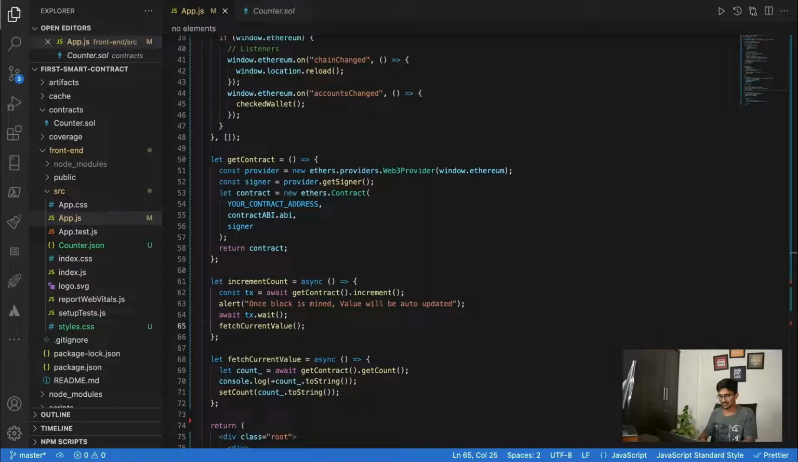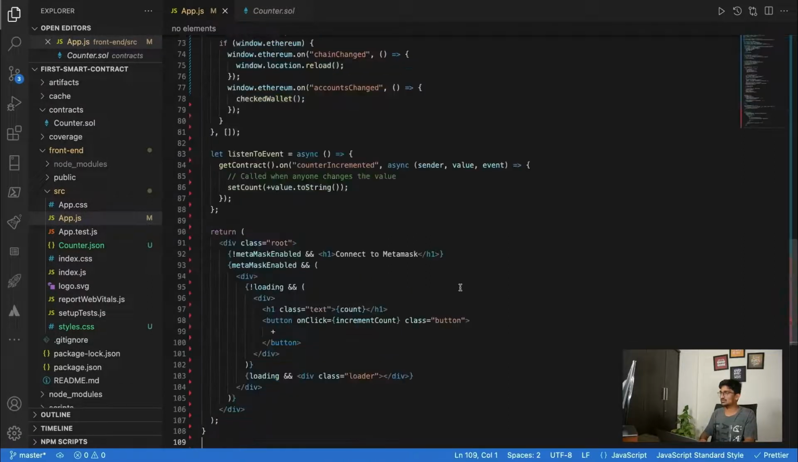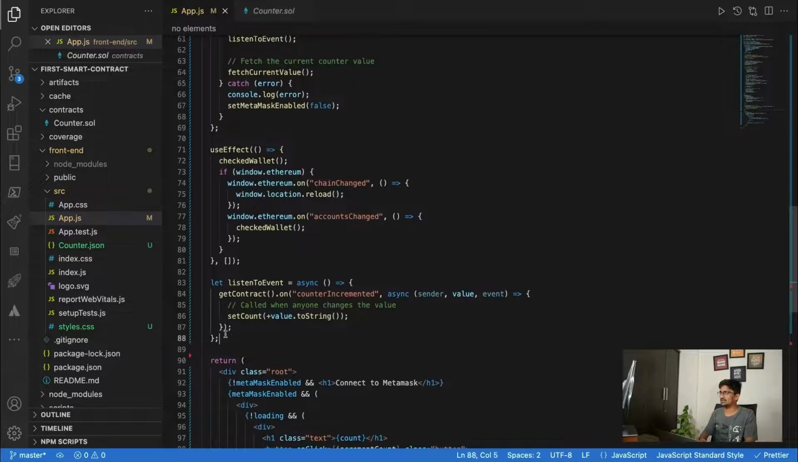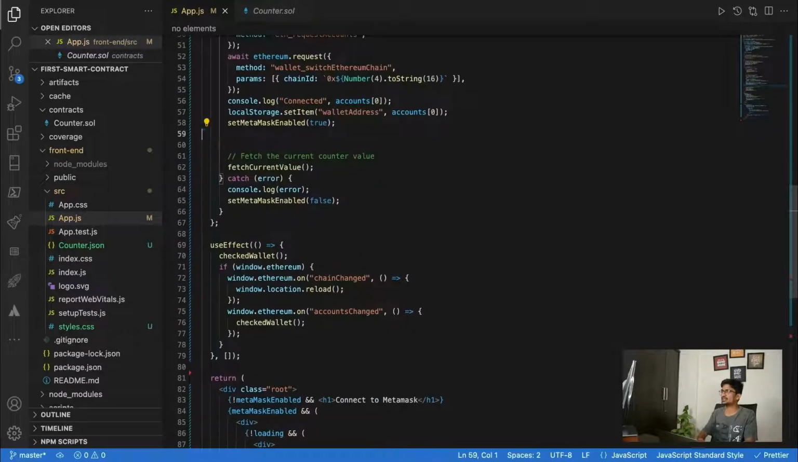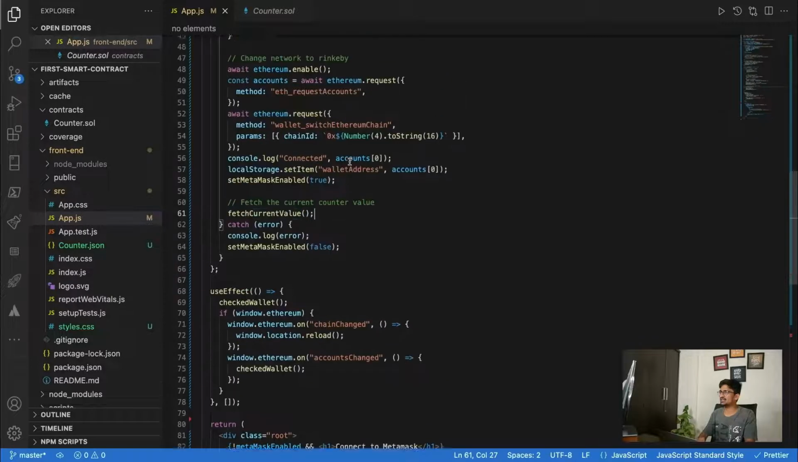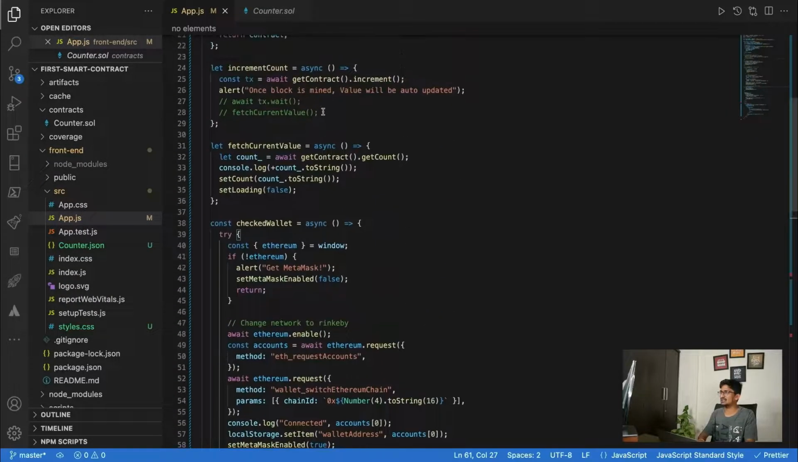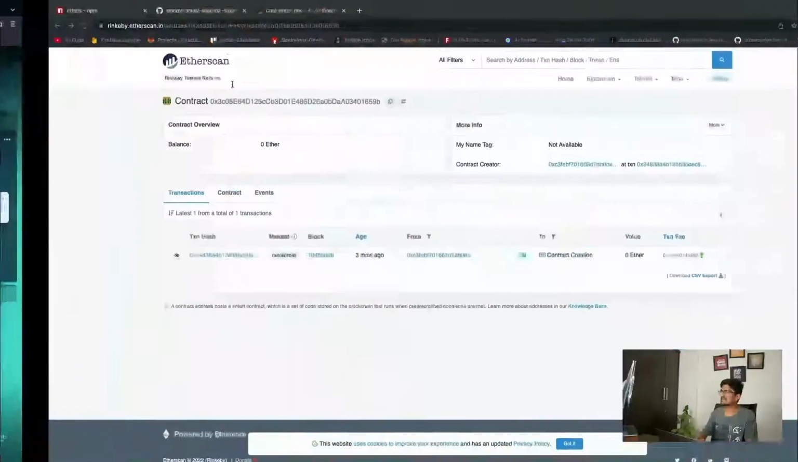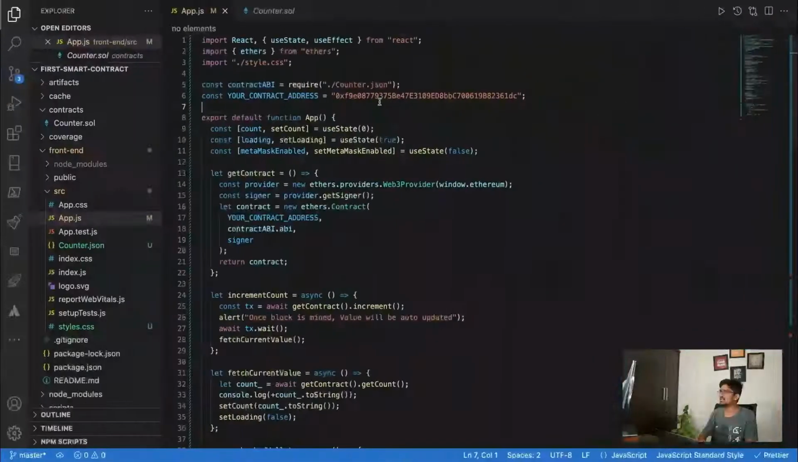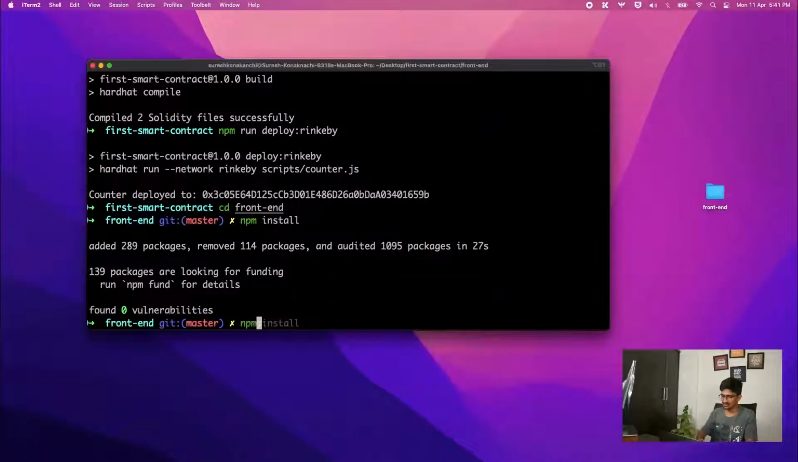Now I'm going to use the same here. Okay, I've copied it completely. I'm going to remove these listeners because we'll speak about the listeners later. Okay, I'm fetching the current value initially. That's how we do it, and then we are waiting and then fetching, right? So this is the one. Okay, this contract address we have to copy and then change it here. That's it. Now we'll just do npm start.